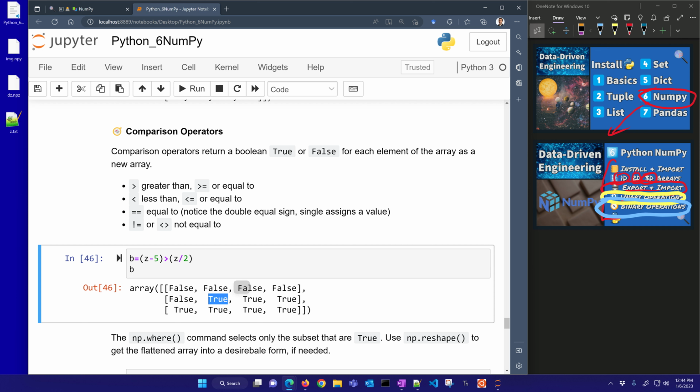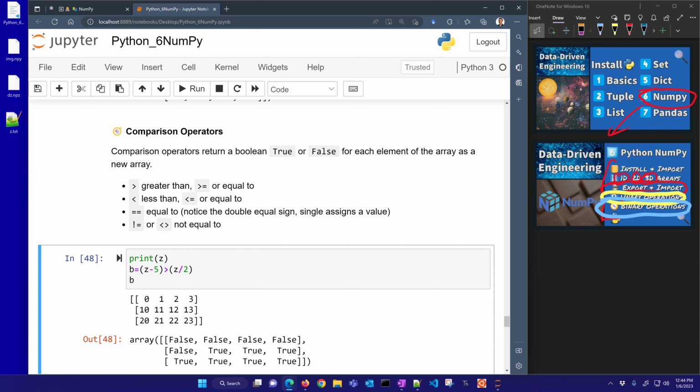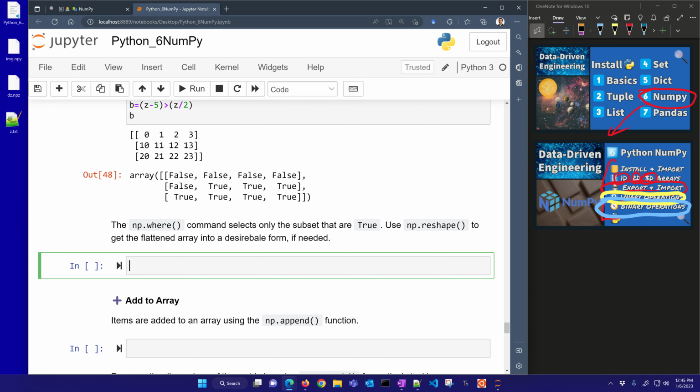So it looks like beyond, let's just print Z as well. Okay, so beyond 11, so we have 6 here is greater than 11 divided by 2. This should be 5.5. So that's where the cutoff is, and then it becomes true after that point. So we can use the np.where command to select only the subset that are true. And then we can reshape to get a flattened array into the desirable form.